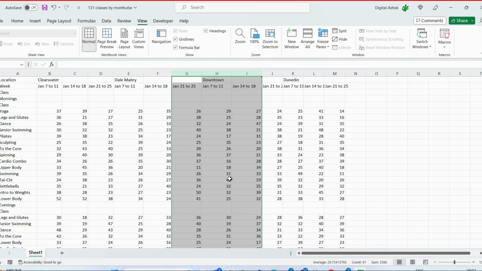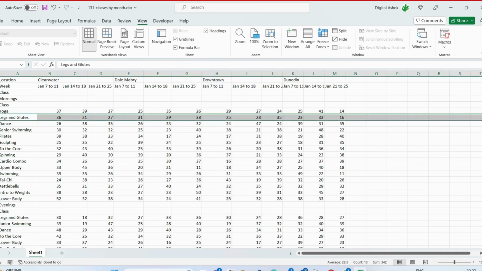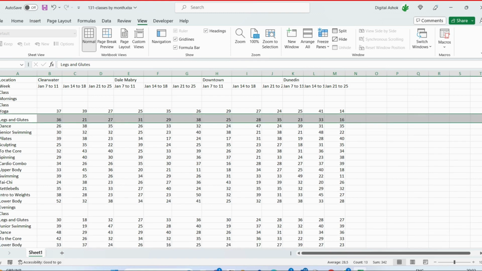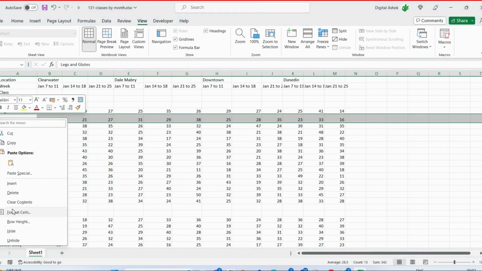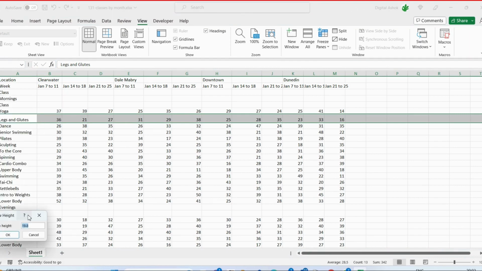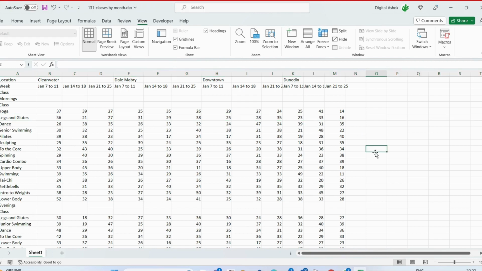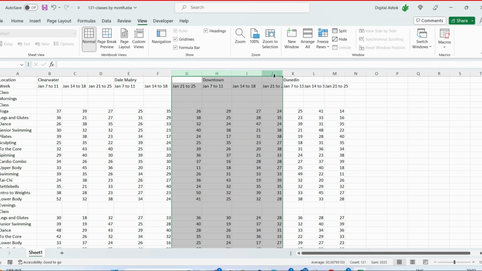So like this you can adjust your column width and row heights. Row height is also the same. Select this row, drag it or reduce it, and right click, row height, and change the height. So the same way you can change your row height and column width, either singly, 1 row or 1 column at a time, or 2 to 3 columns together.